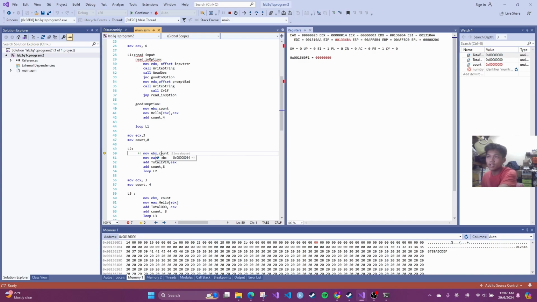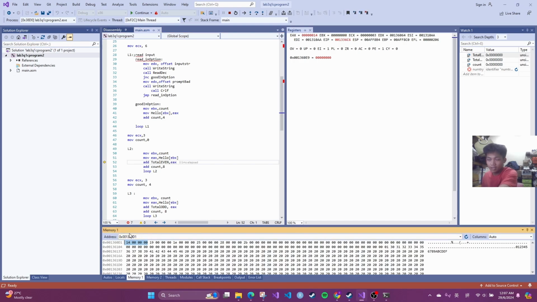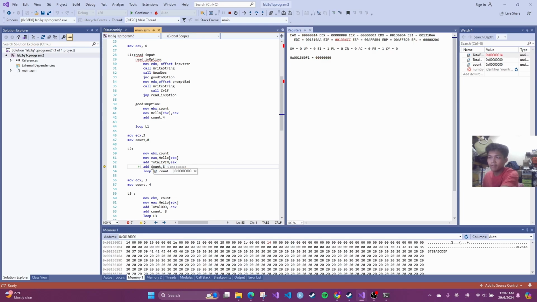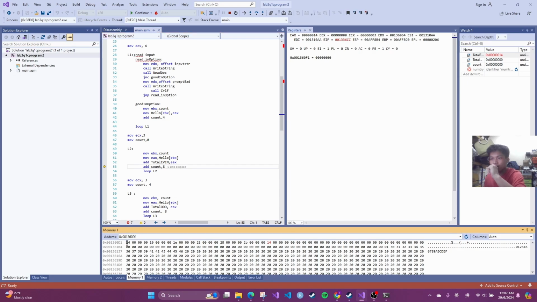Same, we're going to move count into the EBX register for index addressing, and then store the value of the first element into the EAX register, and then add the value of the first element of the array into the total even variable. Okay, and then add 8 into the count variable, because there are 4 bytes in one element, right? So there are a total of 8 bytes in two elements, and you have to skip the odd index. You have to increase by 8.